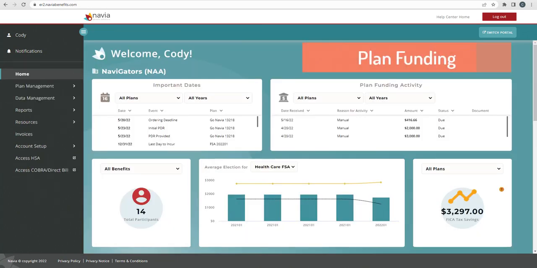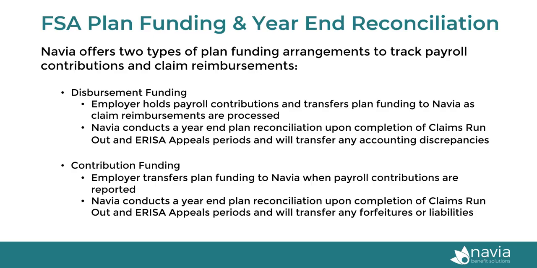An important aspect of FSA administration is plan funding. Navia offers both disbursement and contribution funding arrangements to track payroll contributions and claim reimbursements. Each arrangement represents a different accounting principle and administrative workflow, but they both result in an easily audited and accurately administered plan. We find that most employers elect to hold payroll contributions and transfer plan funding to Navia as claim reimbursements are processed. This is the disbursement method.